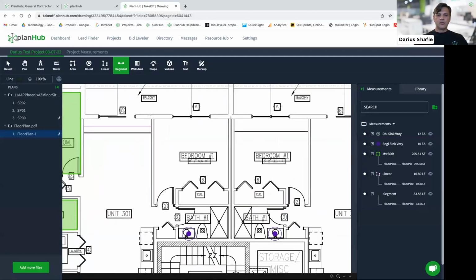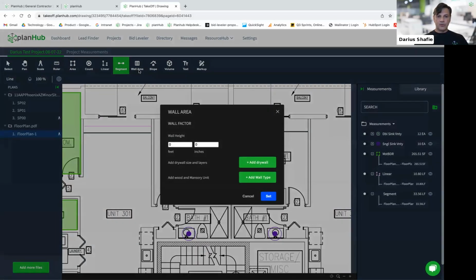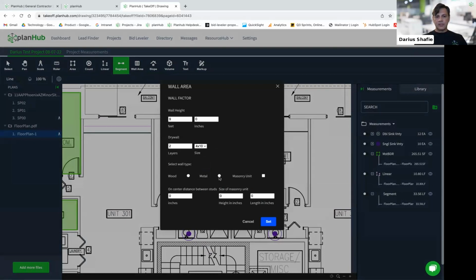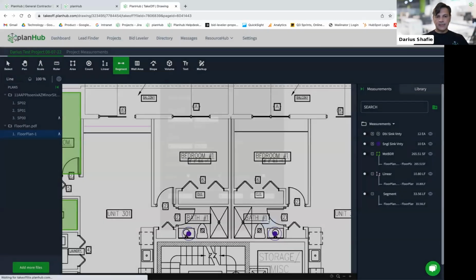Now I'm going to use the wall tool. Okay, now with the wall tool, I'm going to say this is a fancy new apartment with 9 feet high walls. Okay, and interior partition. Okay, I'm going to have drywall on both sides, 2 layers, both sides of the wall. Okay, and because it's 9 feet, I'm going to use 4x10 sheets. Okay, and it's got metal studs. And I'm going to say the metal studs are 18 inches on center. Okay, I'm going to hit set.